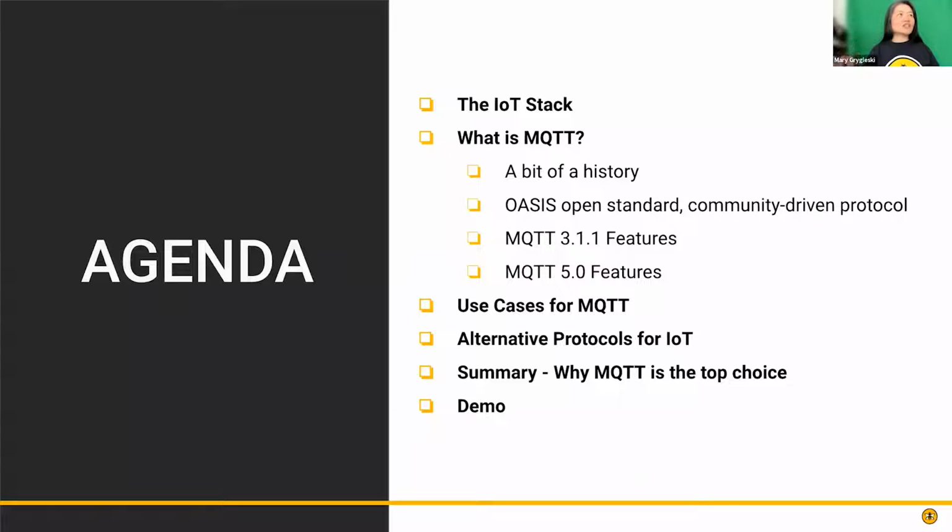Okay, so today's agenda. First, we'll talk a bit about the IoT stack, and then give you a bit of history about what MQTT is and what it's about, a high level view and some key features. Then we'll get into the use cases for MQTT, and then some alternative protocols for IoT and integrations with some other frameworks. Then we'll summarize, and after that, we'll do a quick demo to show you some of the features that HiveMQ especially has in this MQTT space.